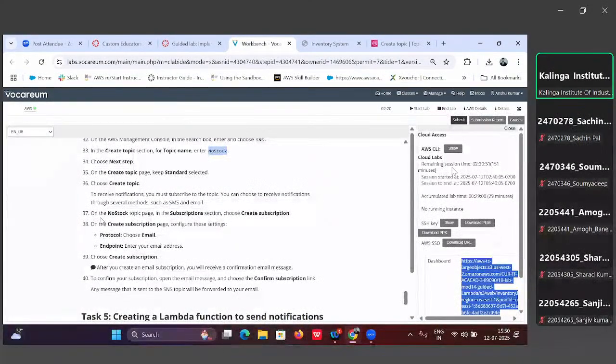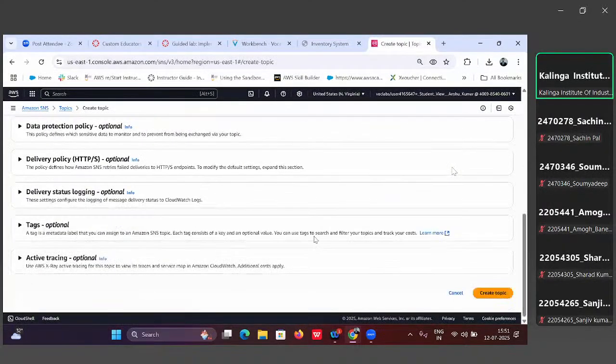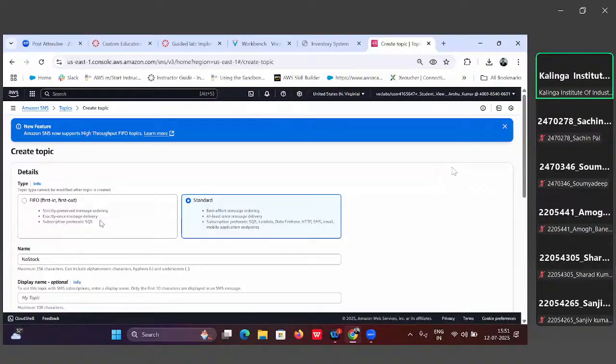So to receive a notification, you must subscribe to the topic. You can choose to receive a notification through several methods such as SMS or email. So the notification can come through any medium, right, it can come through SMS or through email. So we have to subscribe to that. So let's just create a topic after this. Remaining, don't do anything, just keep it as it is.